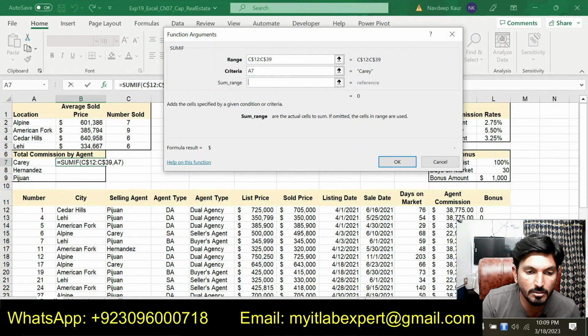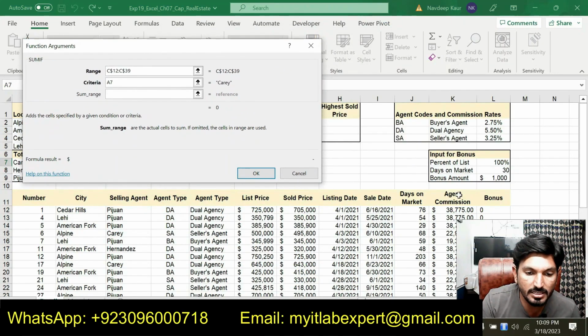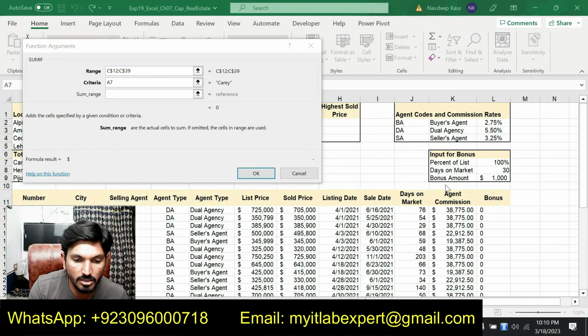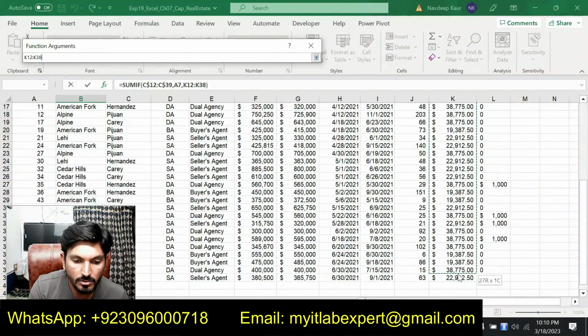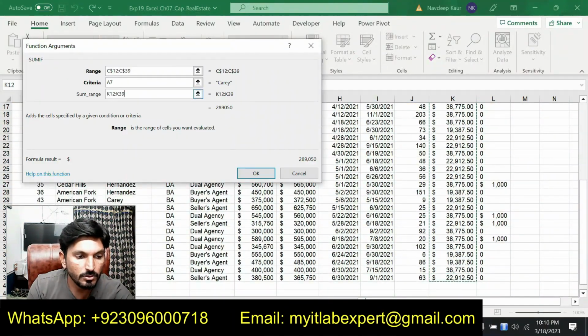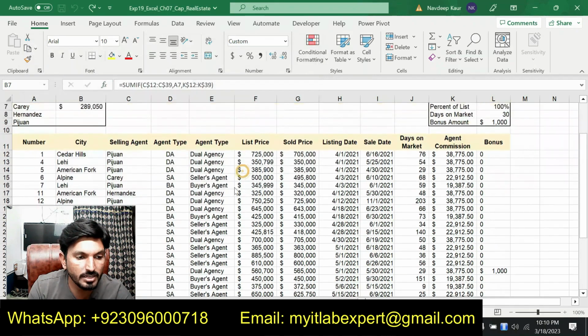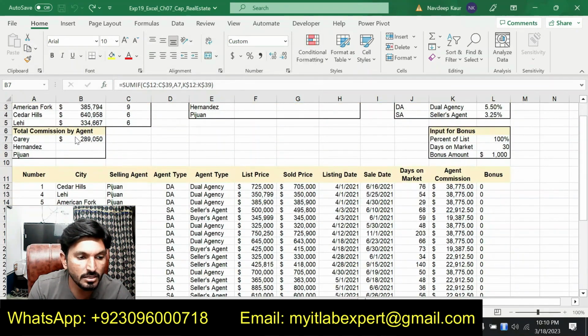This one will be our criteria, and our sum range will be the commission. So commission is column K. You can see that commission is column K. This is the K column, and we will select this range, this one, and we will put the $ sign. When we put the $ sign, we will get the values. We got the commission. Total commission by agent Carey is this one.